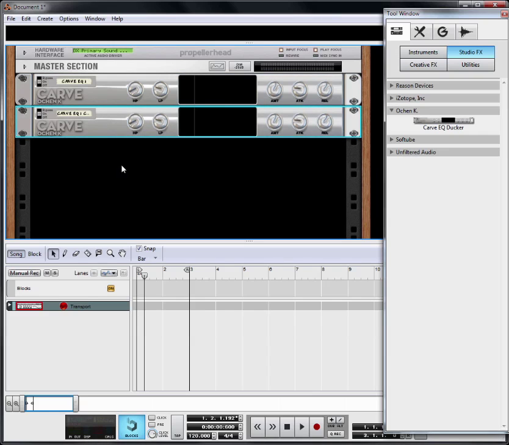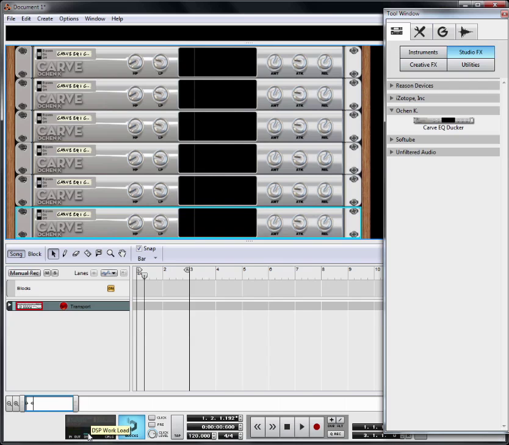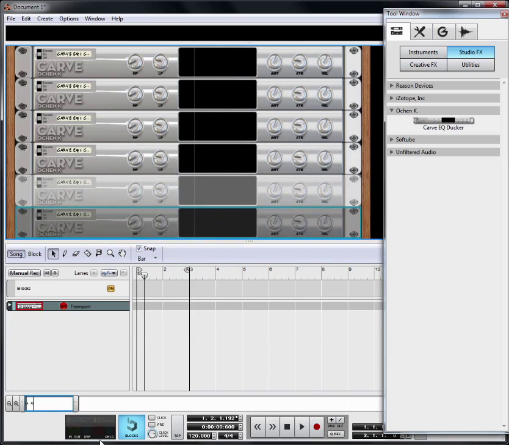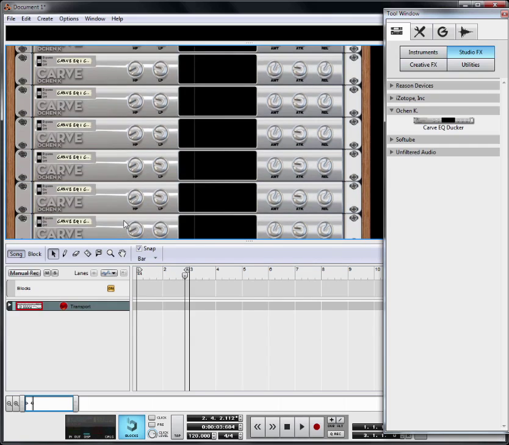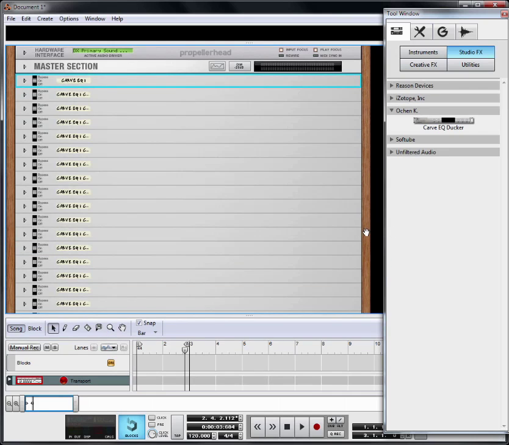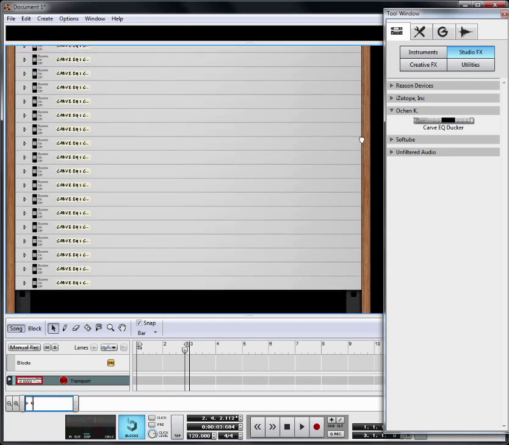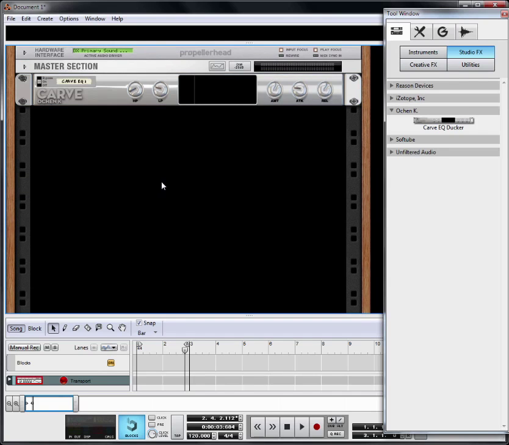But if I duplicate this, we've got 2, 3, 4, 5, 6, 7, 8, 9, 10, 11, 12. There's still, oh, finally a little peak of DSP. 13, 14, 15, 16, 17, 18, 19, 20. So I've got 20 Carves here. And if I play this, right, so they're processing, we still only intermittently get 1 bar of DSP on my machine. So Carve I made very specifically to be really, really efficient on DSP, and it seems to be pretty successful that way. Okay, so that's Carve.